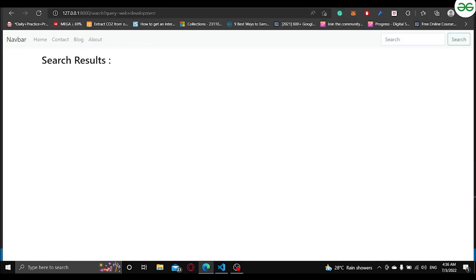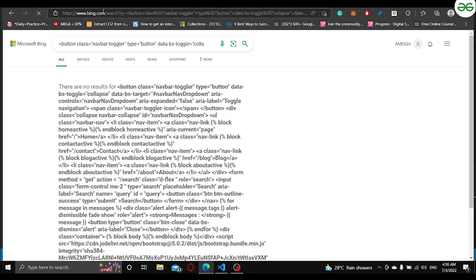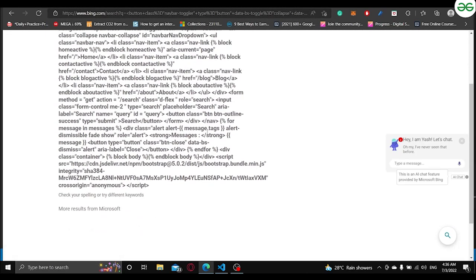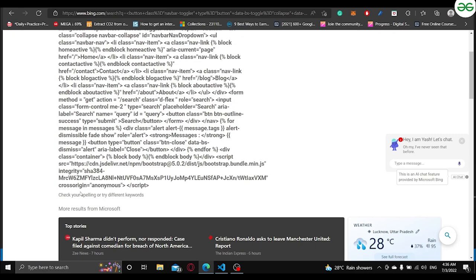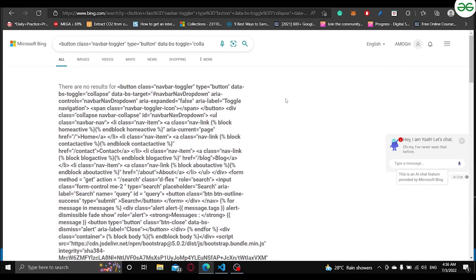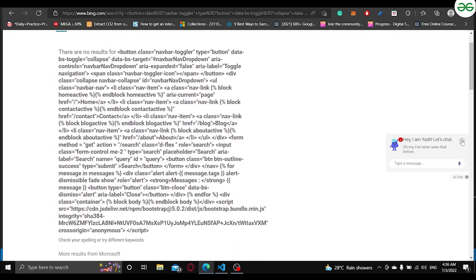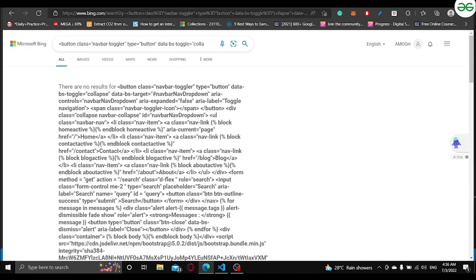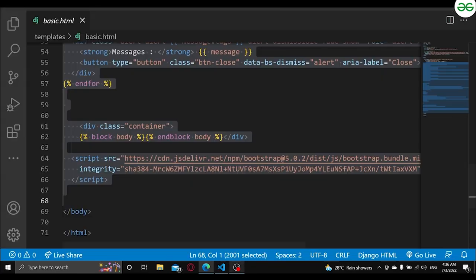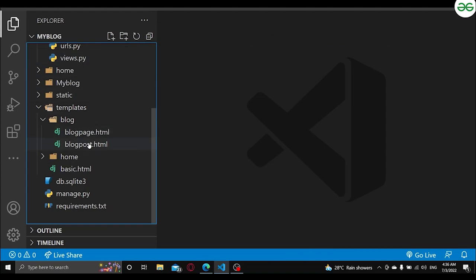Now let's just go and search like that. See, what it's saying is, check your spelling or different keyword. There are no results found for this. So it's just showing that whatever we are trying to search, it's not working. We have to create a similar function right here. For that, we have to make changes in the views section of our home app. So let's quickly go to the views section.